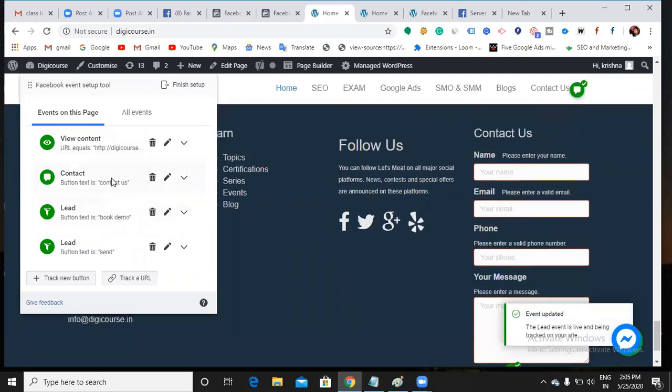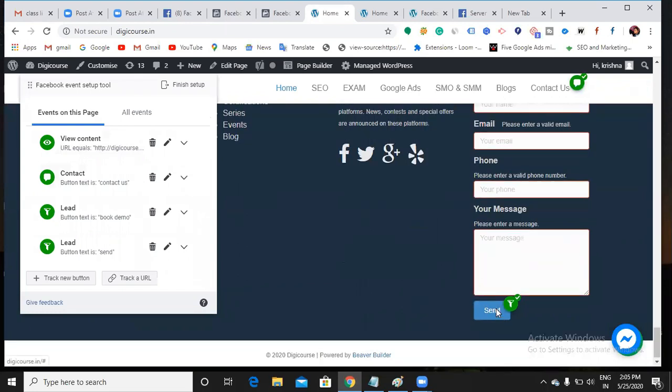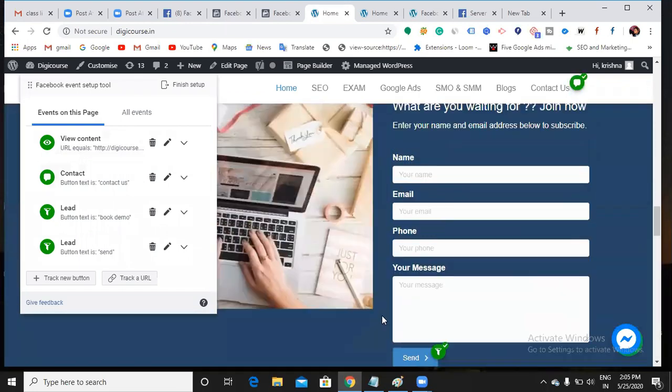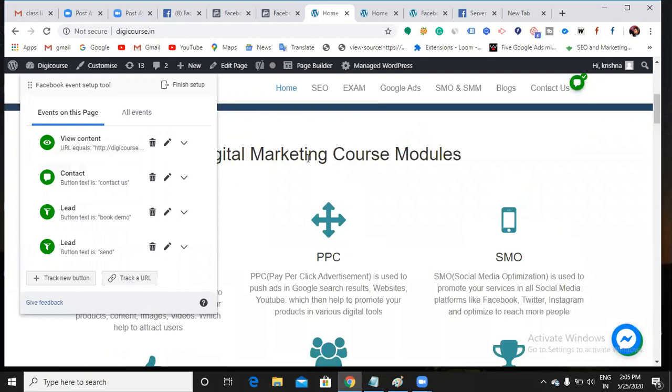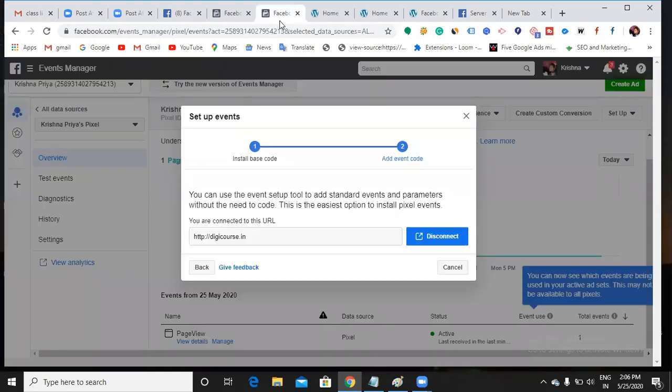Now a person who has been to my website and who clicked on this send button, who clicked on this book a demo, and who clicked on this contact, whenever someone clicks, I am going to track. Am I right? It is very good, right? These options we don't have in Google ads as well. So for Facebook we have this option. We can simply track it. Clear? It's very good, right? Yes, very nice.